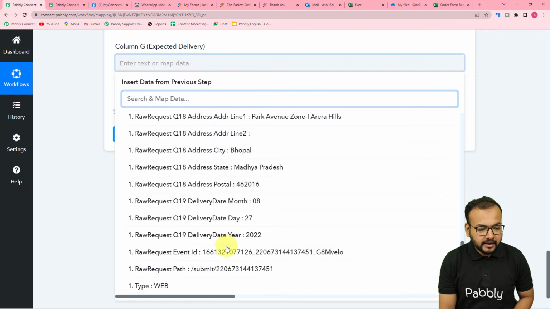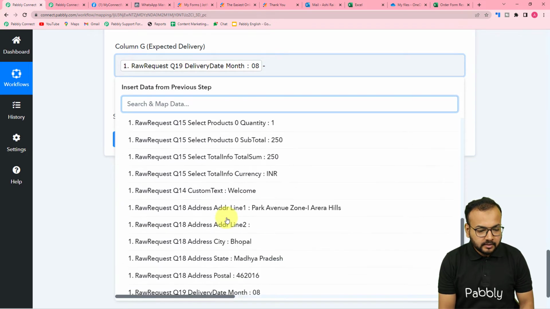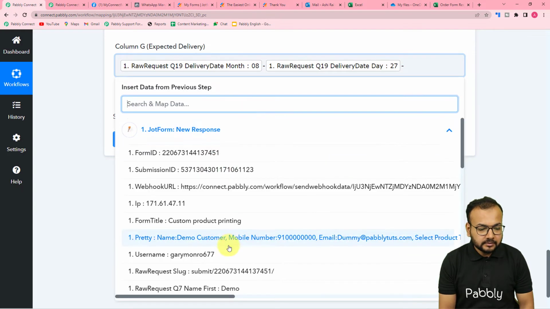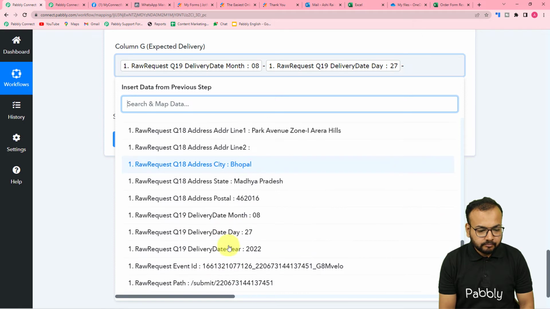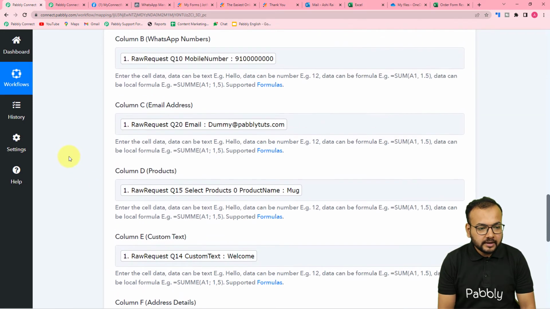And here you can see we have month, day, and year separately in 3 labels. So I'm going to map all 3 labels here. So first of all, let me map the month and let me put a dash in between so it will look good. And then date, and then year. Alright, so you can see we are done mapping the whole data here.